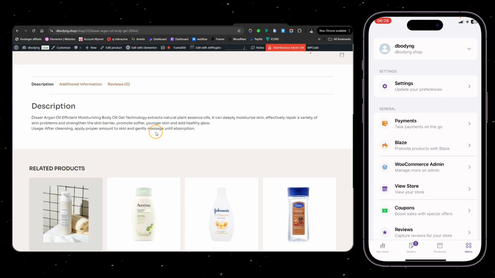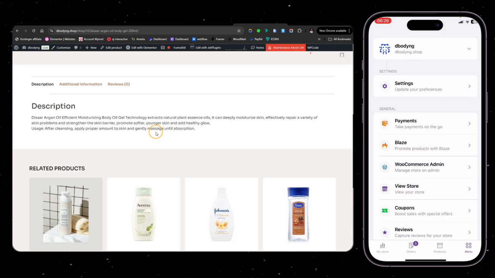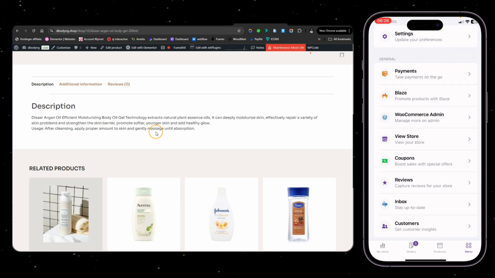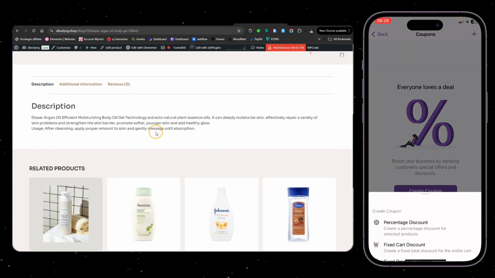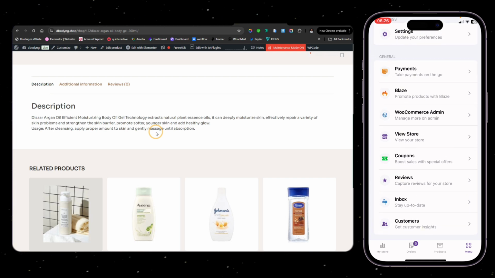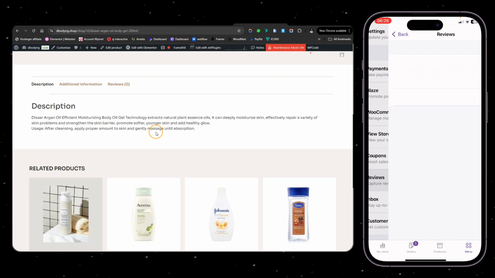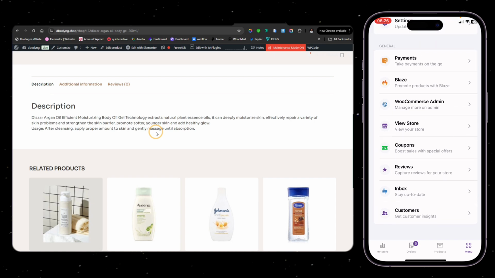And then here is the menu, the settings, and the rest of the things you may need to do. Your update preference, payments, and the WooCommerce admin dashboard. Here you can view your store if you want to open it. Then you can also add a coupon to your website from here. You can create a new coupon if you want to from this end. You can check on reviews, inbox, and stuff like that. If there are any persons who review products, you can then approve those reviews from here. You can do as many things from here.